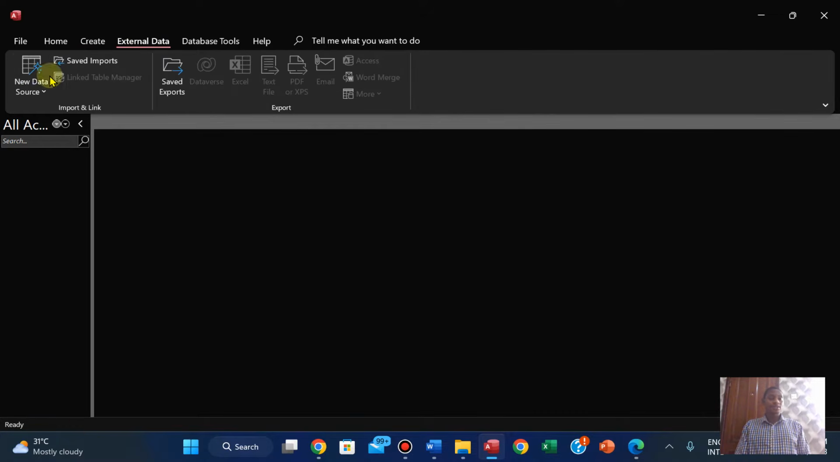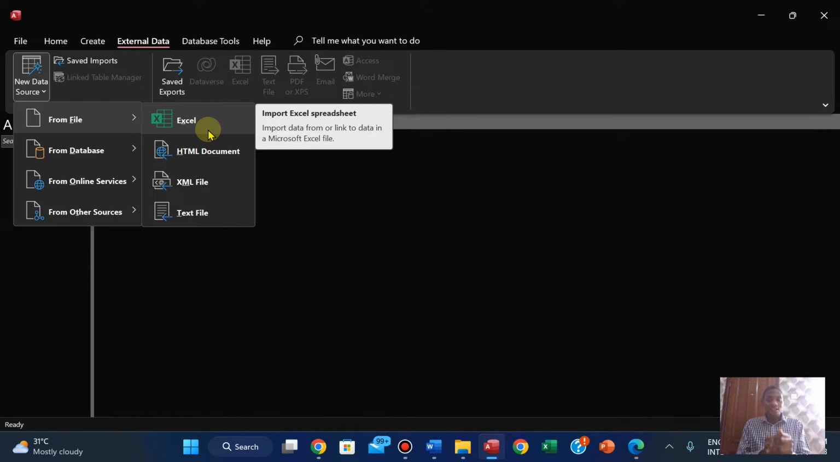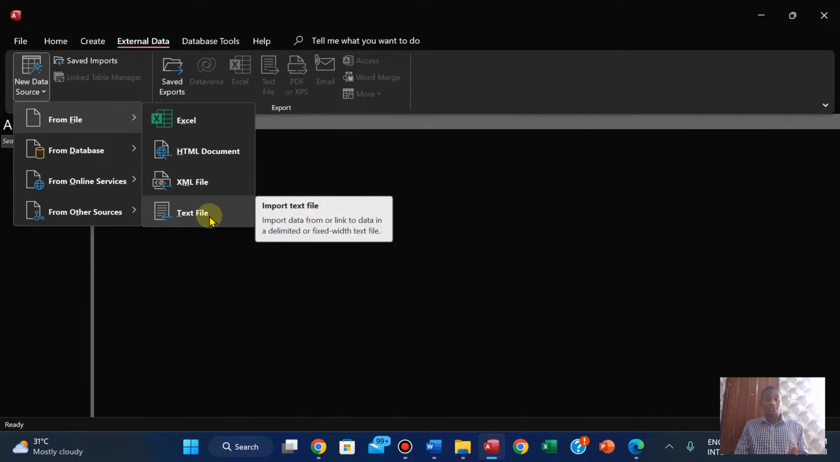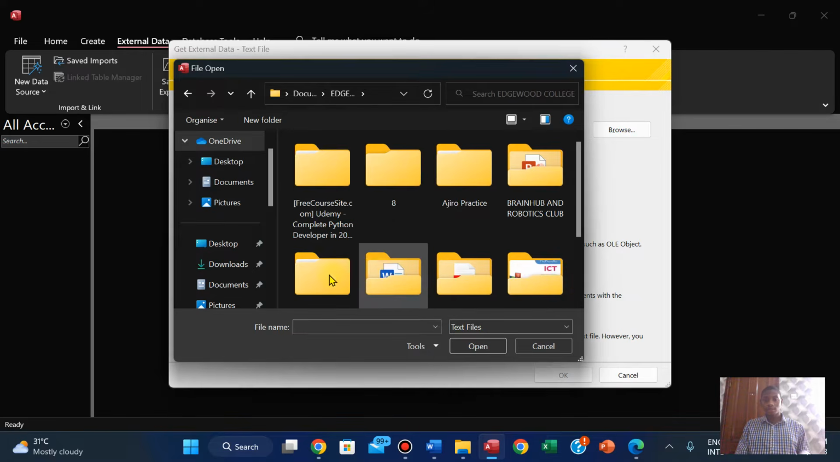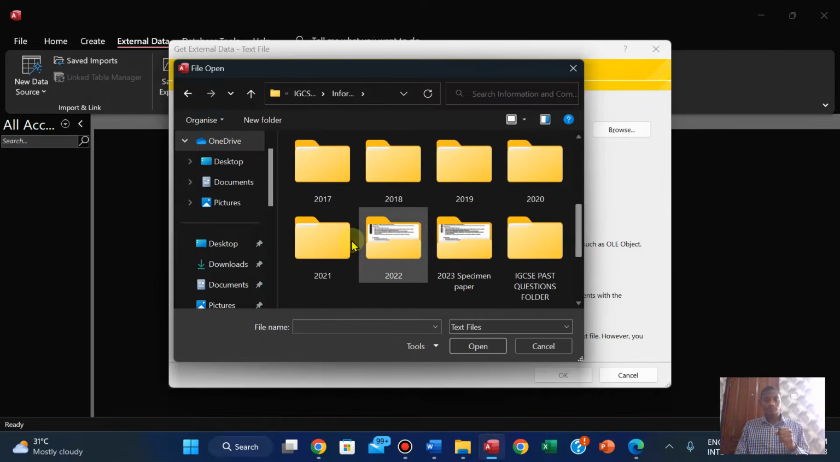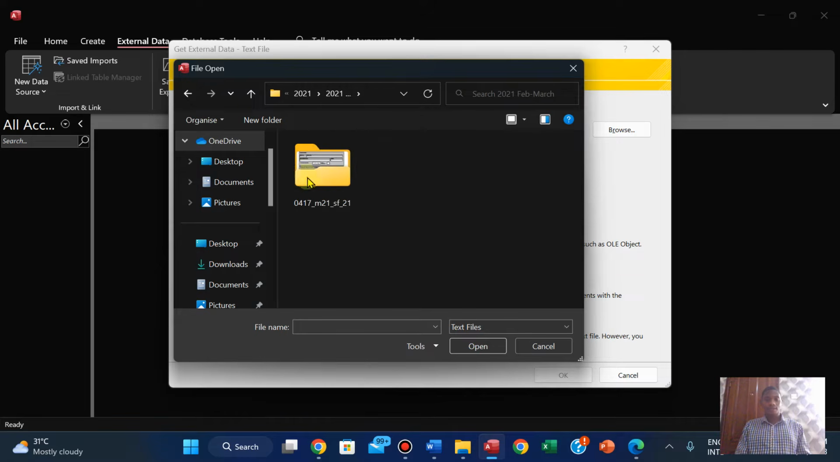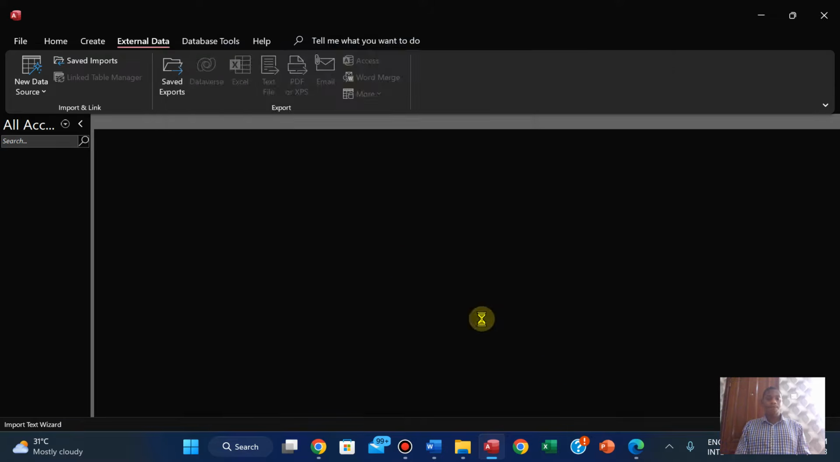So I'm going to click on external data, new data source. Now I'll click on file and I want to explain this. You use Excel if you're saving it in an Excel format, but if you're using a comma separated value, which is .csv, you need to use what we call a text file, because obviously that's a text file. So we'll click text file. We're going to browse where it is. Okay, February, March. Okay, stores, yes, open, okay.